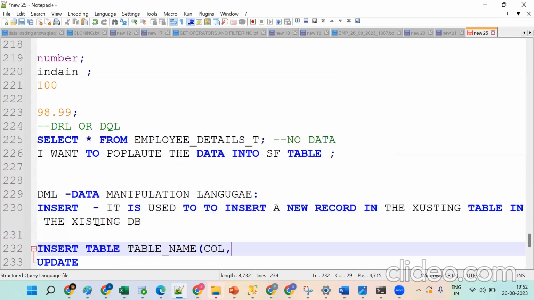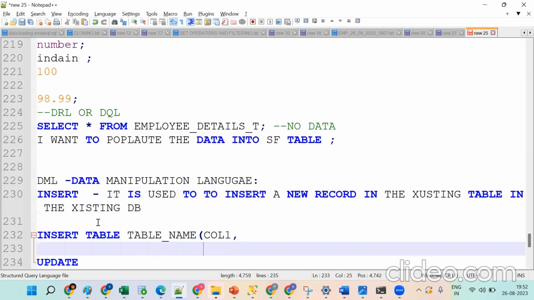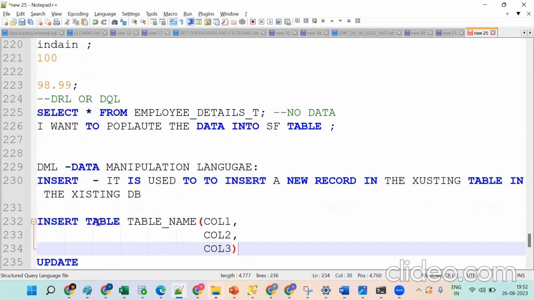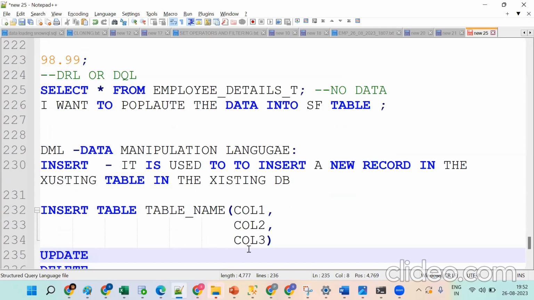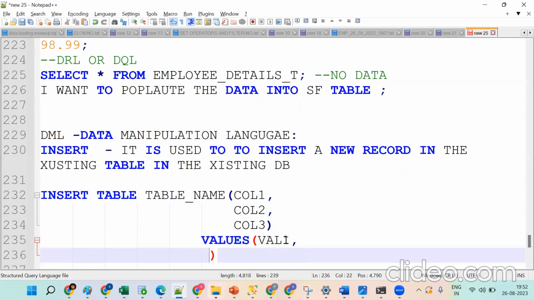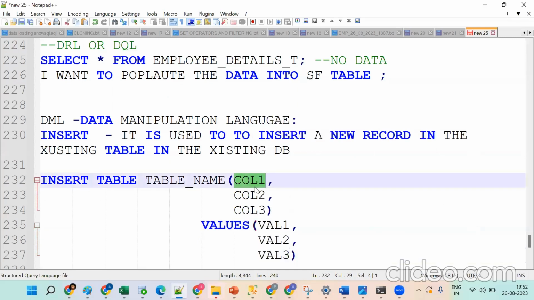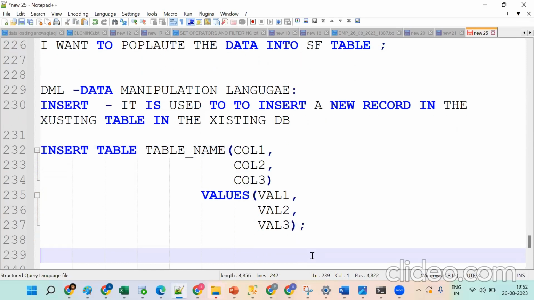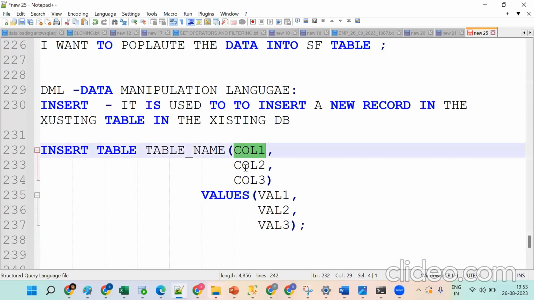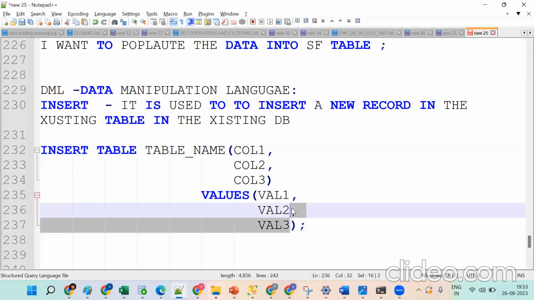Column 1, column 2, column 3, and in a similar fashion we go for values: val 1, val 2, val 3. So 3 columns and 3 values. This is the syntax. Suppose we put 3 columns, the first column, second column, third column, then first value, second value, third value. When you have 3 columns, we should give 3 values only. If you don't, it will throw an error, and we'll see the same.